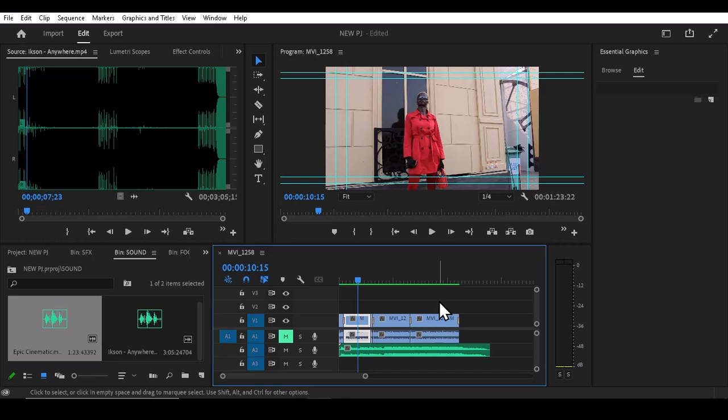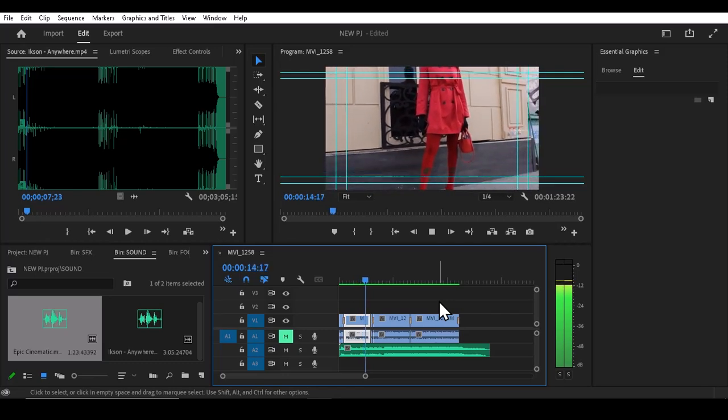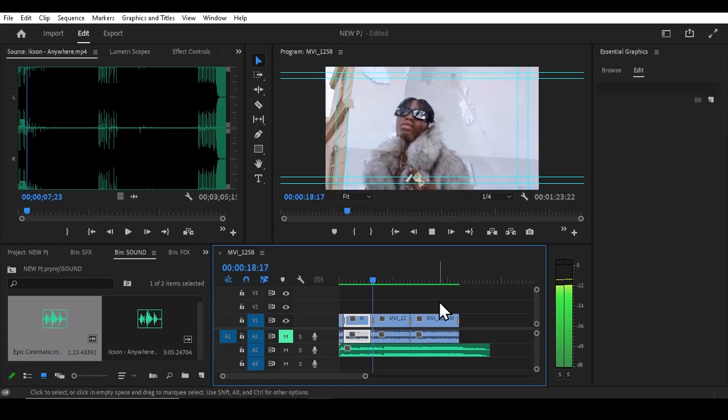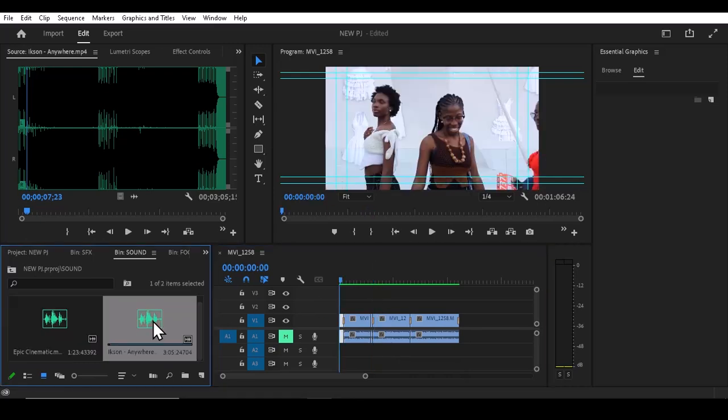Don't forget, you can also slow down your footage. You can do the speed ramping and all that. But I don't think I want to slow down this footage. I like the pacing. Yeah, it's good. But for me, this sound is not enhancing the story. Let me check the second one.